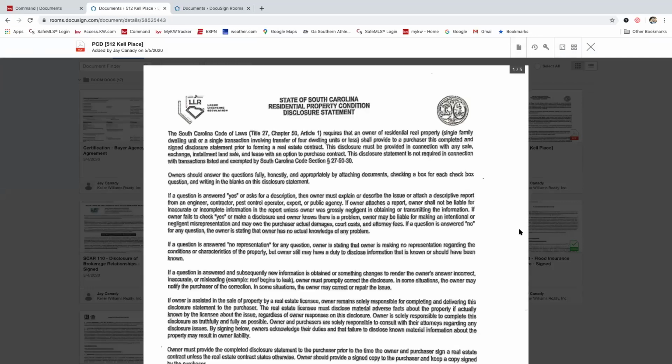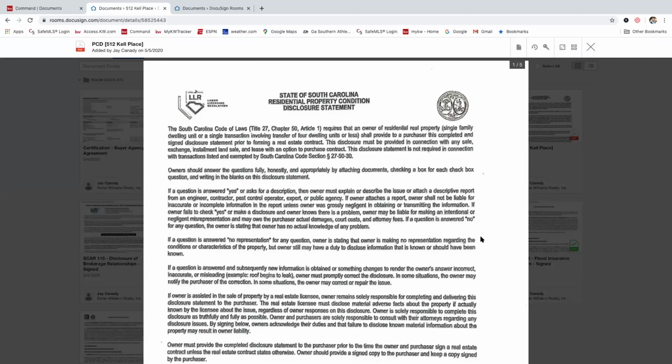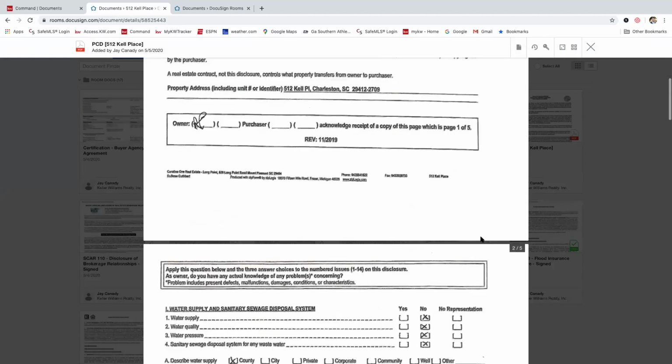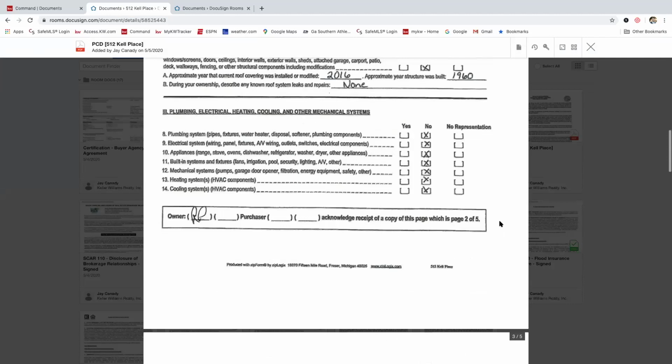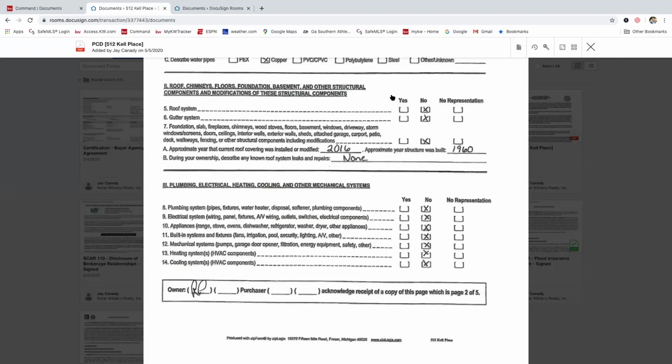So what I did here was, because I'm representing the buyer, they've got to sign this disclosure as part of the offer. So we're going to pull this up and get them to sign it. So you see here, it's all blank. They haven't signed anything, all right? So what I need to do, I need to have them sign this.